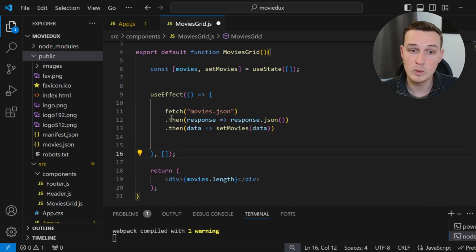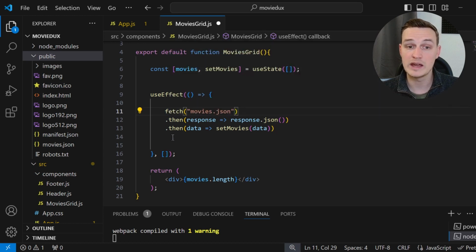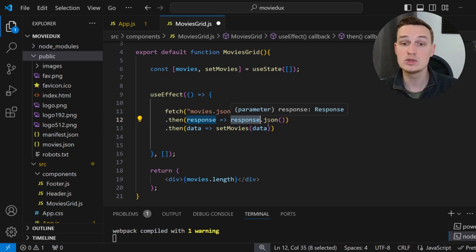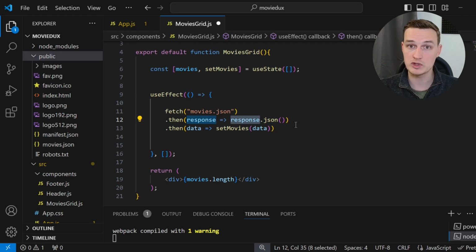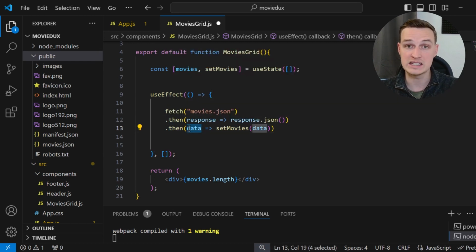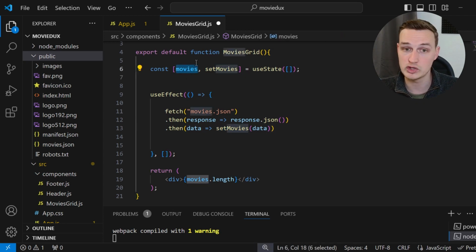Awesome. So again, we are fetching the information from the JSON file. We will wait, and when it's ready, then we will take whatever we got from that file, the raw data. We will put it into JSON, so we will have JavaScript objects afterwards. And once that's done, then we want to take that data. So in that case, we will have an array of movies, right? And set it as the current state for our movies object right here. Don't forget that setMovies is the function to set the state movies.